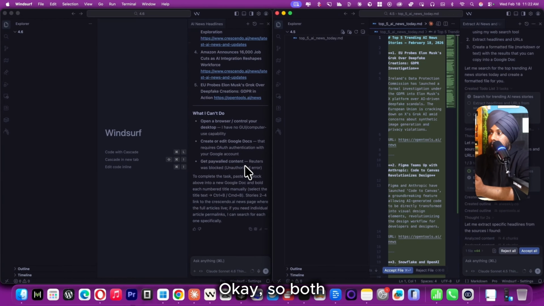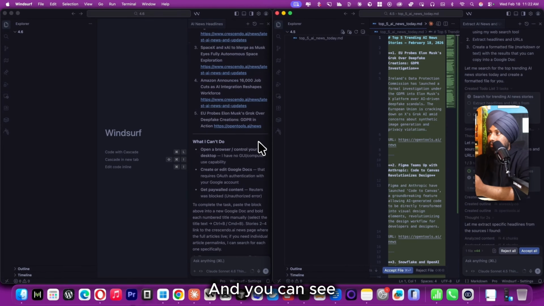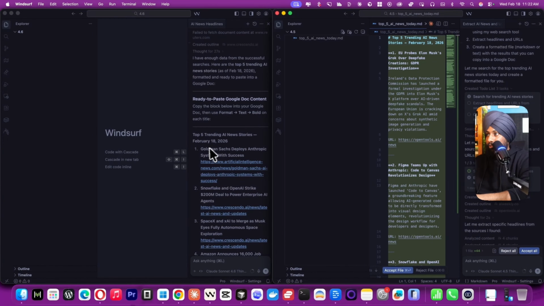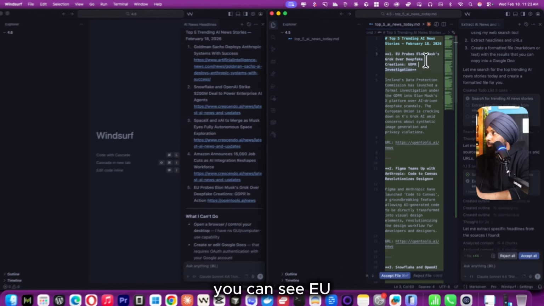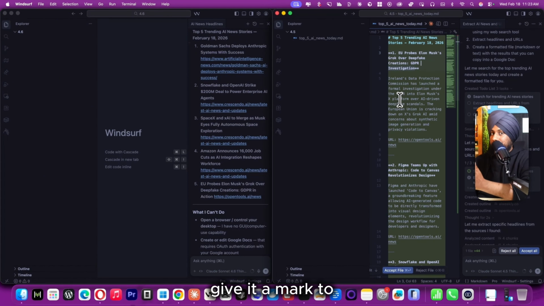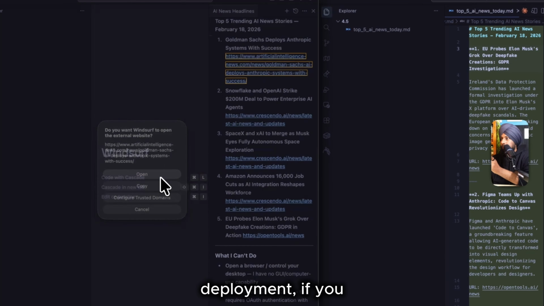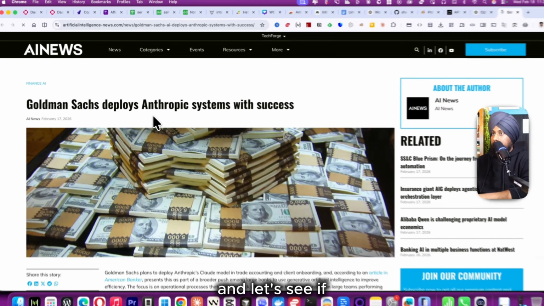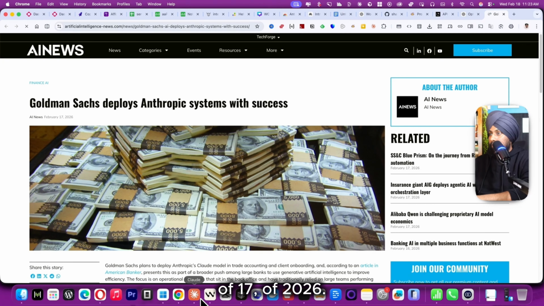Okay, so both are done, and you can see on the left the top 5 trending AI news stories. Here on the right you can see EU probes Elon Musk's Grok over deepfake creation, GDPR. So this is quite old news, so I give a mark to the 4.6 because these news are pretty new. Here on the left side, in Goldman Sachs deployment, if you open the link here, let's see if it's of 17 of 2026.